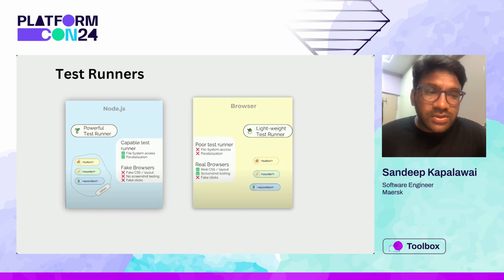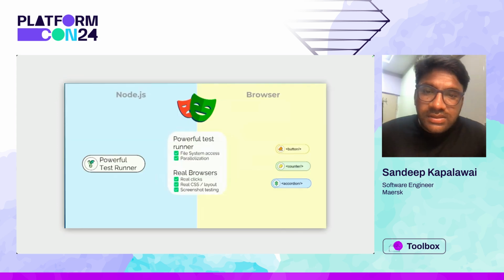Now let's talk about the lightweight test runners, where your components are in the browser. So this is perfect in that the runners are in the browser, but you have no file system access and no parallelization. You do have real CSS and layout, and you do have screenshot testing, but again you have those emulated flexes, right? So not so perfect.